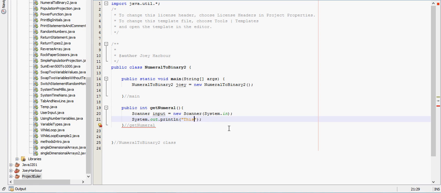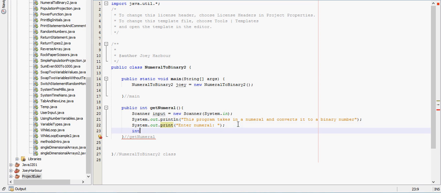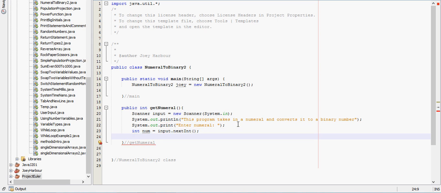And we'll say this program takes in a numeral and converts it to a binary number. And we'll tell them to enter a numeral. And we'll let them enter that on that same line. So int num equals input.nextInt. We'll make their next input the num, and we'll return num.